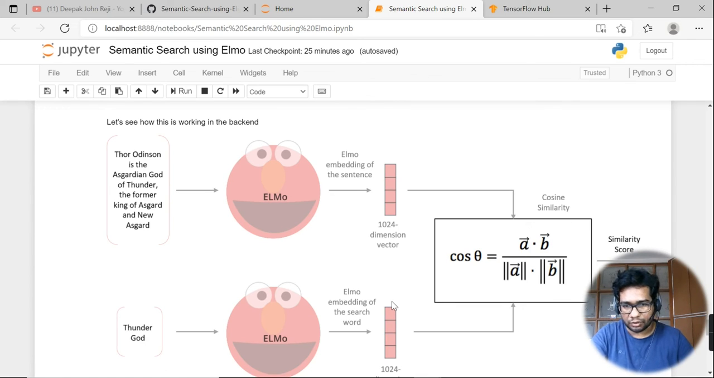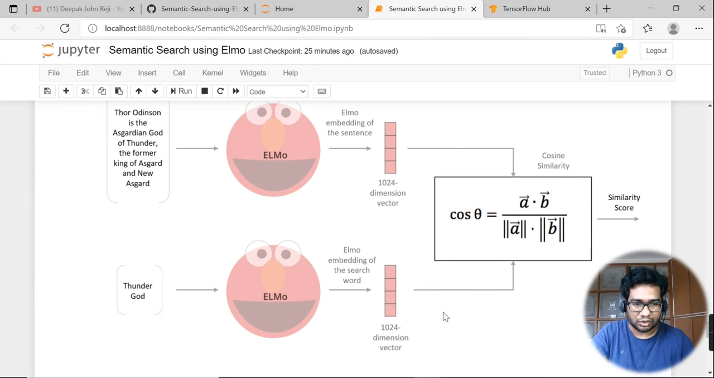dimension vector. So now we have these two embeddings, and these two embeddings will be nothing but my A and B. So A dot B by modulus A times modulus B will give the cosine similarity of these two 1024 dimensional vectors. So finally we will get a value. If these two things are similar in the dimension space, the score is closer to 1. That means it is having high similarity. So that's how we will rank.